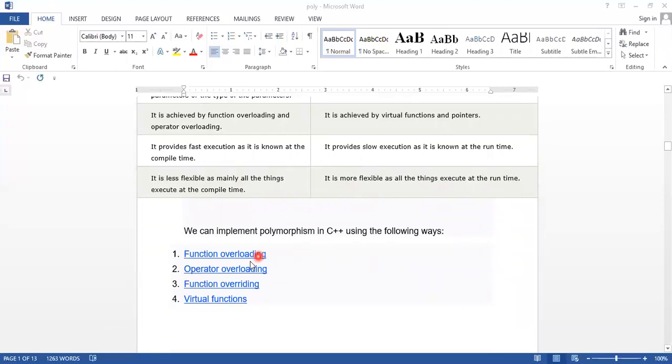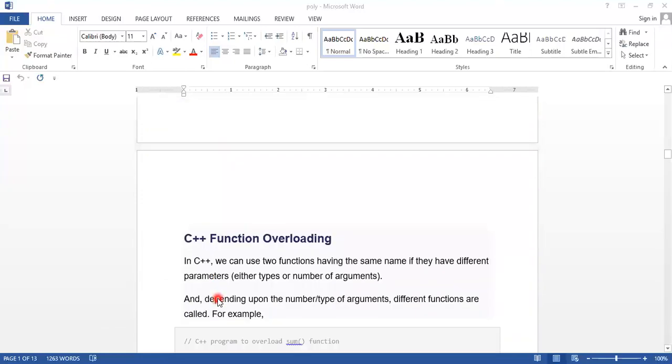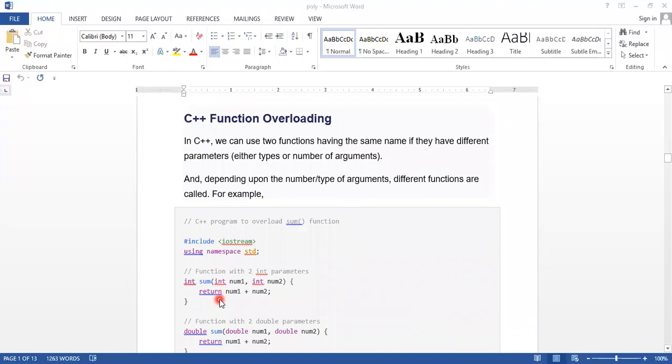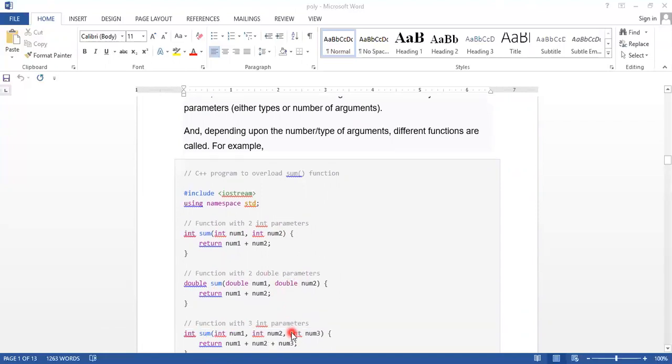So we can implement polymorphism in the following ways. Function overloading and operator overloading, which is static binding or compile time polymorphism. Then function overriding using virtual functions is runtime or dynamic binding. Already we know the concept of function overloading. In the same way, for the function sum, here the parameters are integer data types. Here the data types are double.